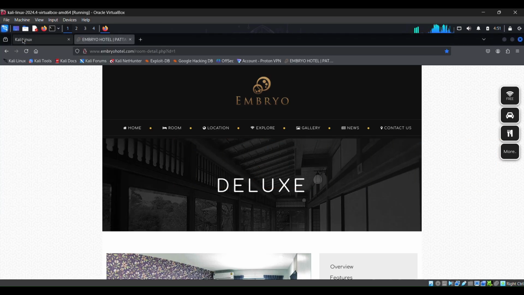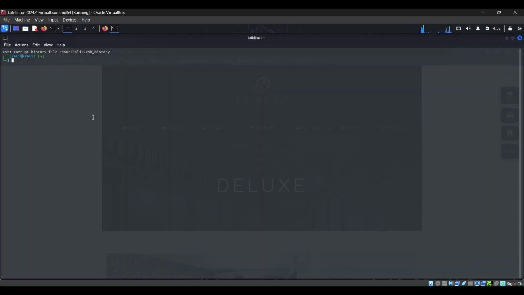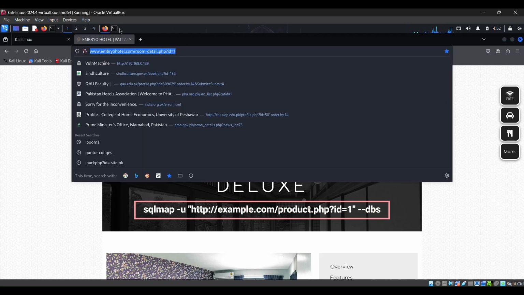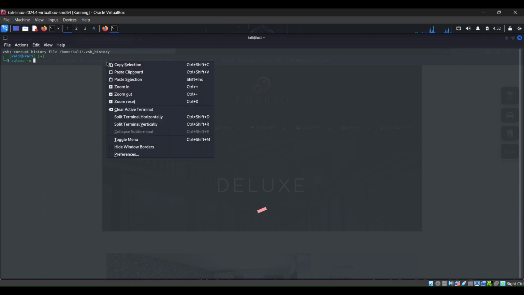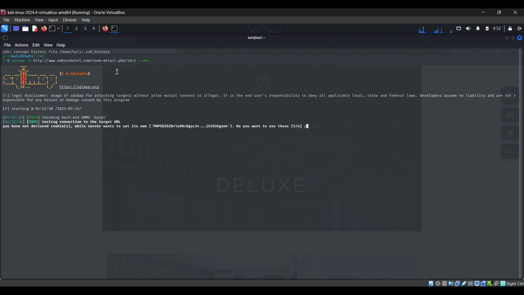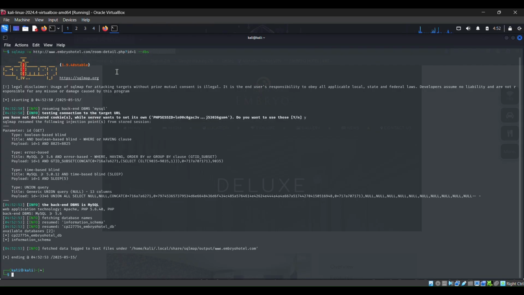To find out what databases are running on the backend, we use the DBS option in SQLMap. This tells SQLMap to look for all the databases on the SQL server that the vulnerable site is connected to. Here's the full command. Once the scan completes, SQLMap will list all the databases it found. You might see the 2 databases found in the scan process. That's great. These are what we're really interested in.